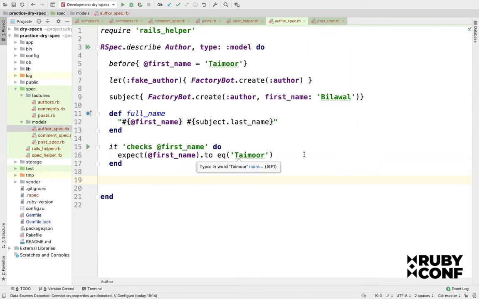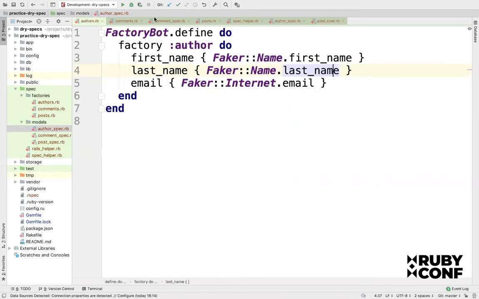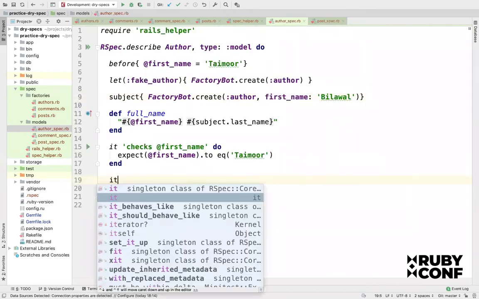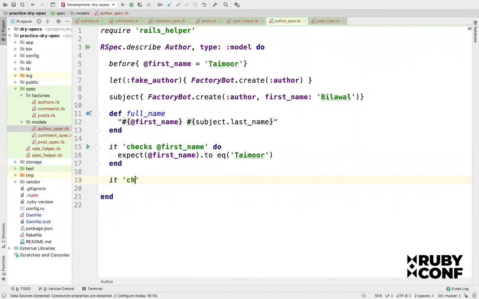As you can see, in subject I added the first name as Bilawal, but the last name is created through faker, which can be any name. So what I can do is check whether subject's first name is Bilawal.